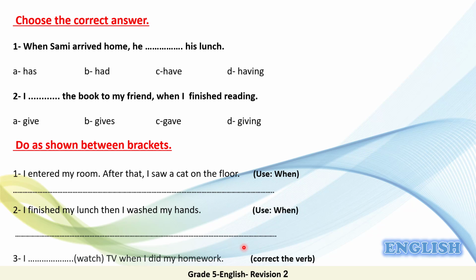Let's dig into some exercises. Choose the correct answer. When Sammy arrived home, he blank his lunch. Has, had, have, having. We need to choose the past simple here. Good job. Had. I blank the book to my friend when I finished reading. Here we need to use the past simple too.